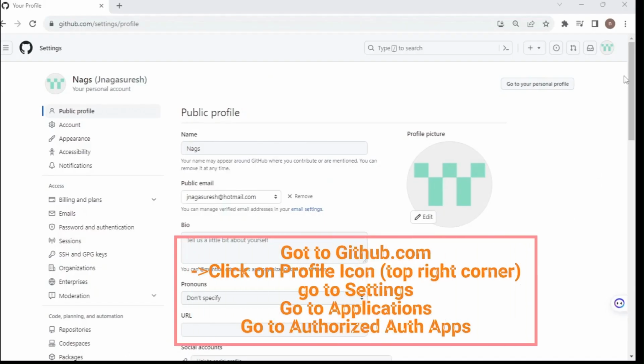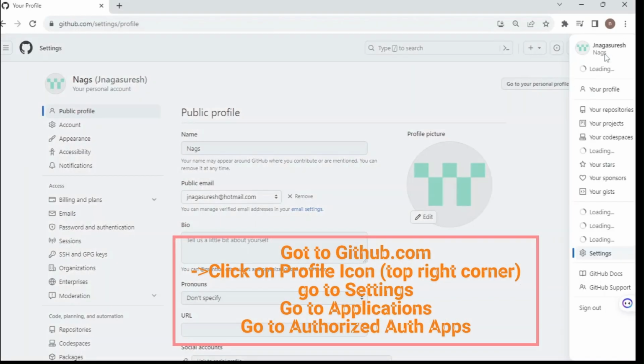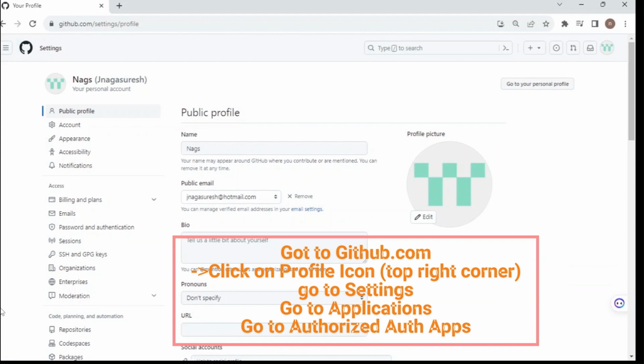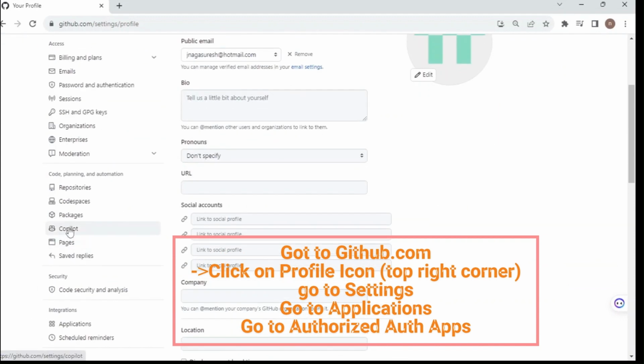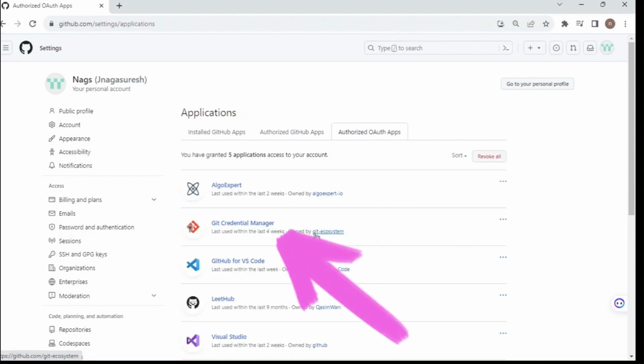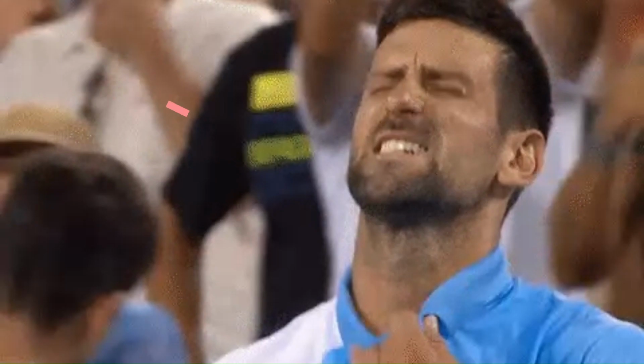To verify whether Visual Studio Code is authorized or not, open github.com, click on the profile icon at the top right corner, go to Settings, then go to Applications on the left side. You can see the Authorized OAuth Apps tab. There you can see GitHub for VS Code.